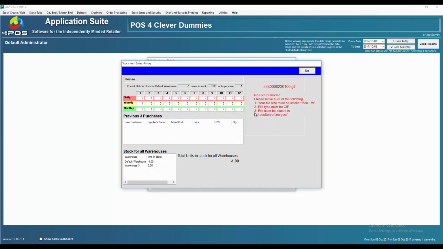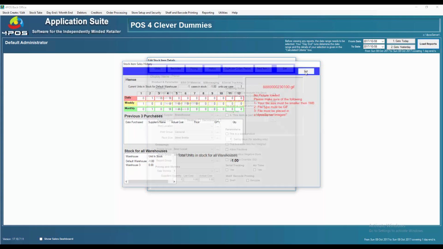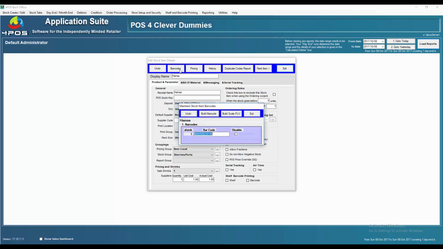Now, the trick is, as you can see here, that at the moment this product's barcode, or the GIF file, is displayed at the top of the screen there. That's the long number. In other words, that is what the GIF file must be called. If I now go and just change the barcode of this item, in other words, I click on barcode and change this number to whatever my picture is, the GIF file itself, the problem with that is that the button on the touchscreen won't work. So I need to change the file name to what this is. And that's the easiest way.